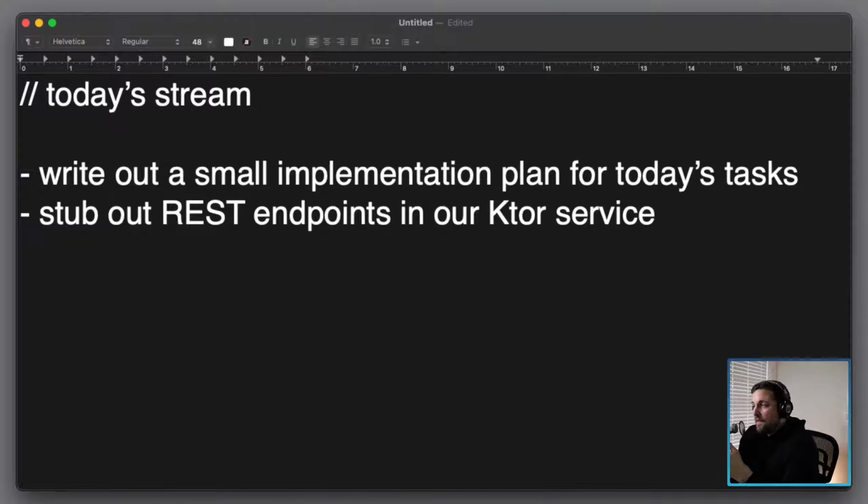So we'll do that. And then we will work through the actual task at hand, which is going to be to start stubbing out some REST endpoints for this Ktor service that we have been working through. So that's the rough timeline for the day. Let's just jump right in here.